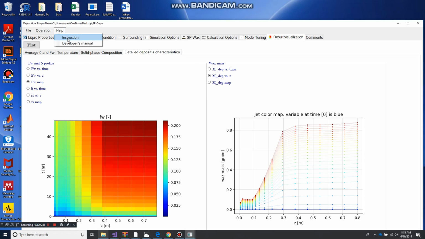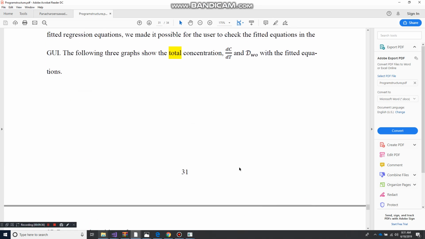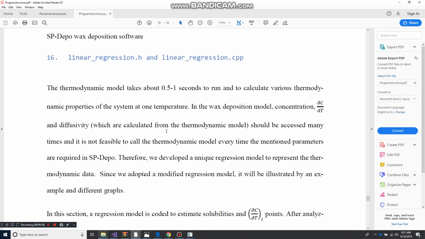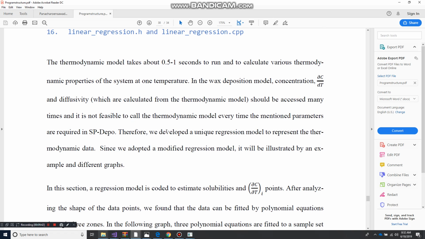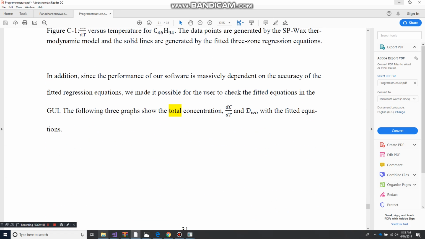So in the last step, if you go to the developer's manual, you see a map that tells you about the header files and all the functionalities. And if you click on one of them, it's going to take you to the page that is related to that header file. For example, here is about linear regression, and it explains what it is.